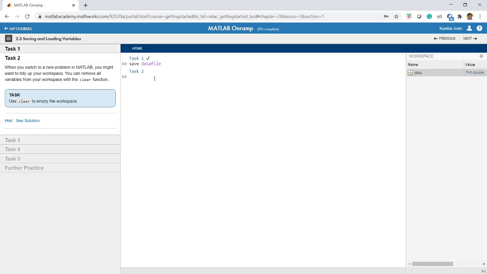All right, task 2. When you switch to a new problem in MATLAB, you might want to tidy up your workspace. Workspace is common to MATLAB. You may write 100 programs in MATLAB, but every time you write a program, it refers to the workspace for the names of the variables. For example, in one program you have written x equal to 10, and in another program you are writing x equal to 5. Depending on what is there in the current workspace, it will take that variable name. So it is better to clear the workspace, clear the garbage, before moving on to the next program.